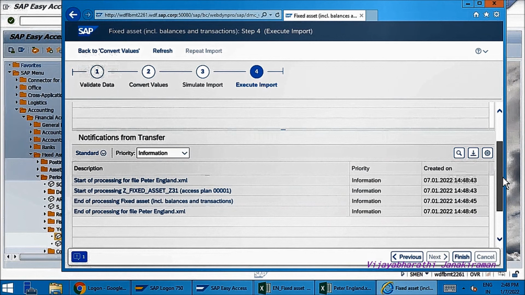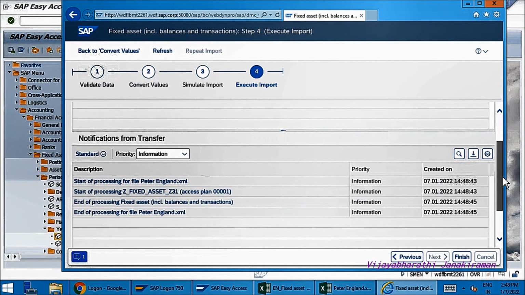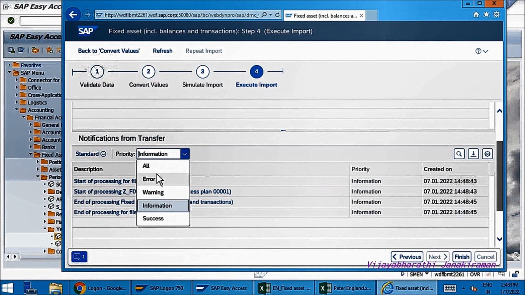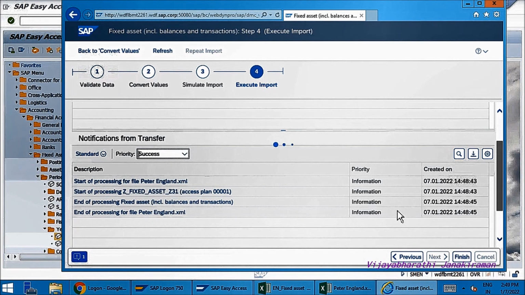So now this is successfully done. You can see the messages here showing end of processing and there are no errors. Now what you need to do here is update the priority as successful. So go here, change the priority to success.